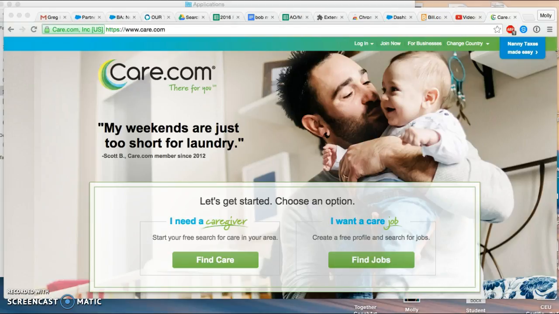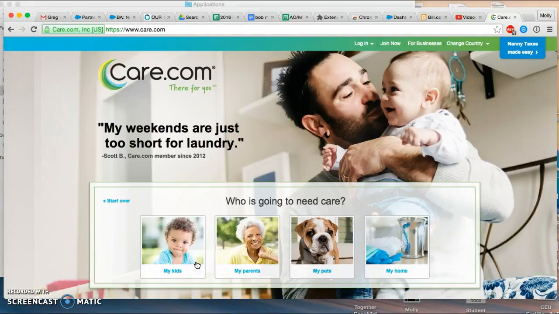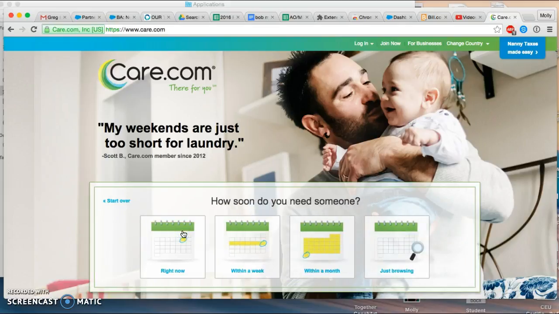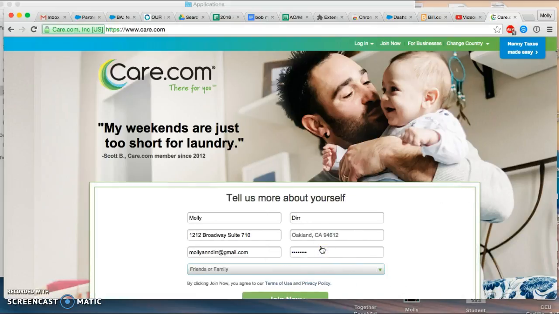So the way I'll show you today is from the "I need a caregiver" side, which could be correlated to our "I am interested in finding a coach or an opportunity for my child." When you enter from either perspective, it'll walk you through some steps to find out more about what you're looking for. In this case, I'm looking for someone for my kids. I would want a nanny, and I can choose a start date.